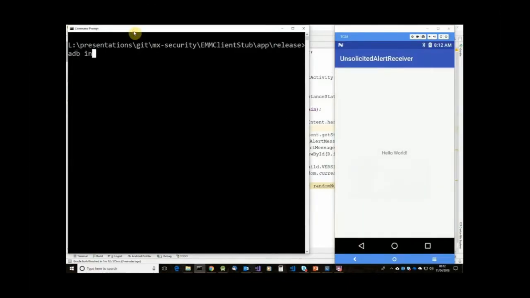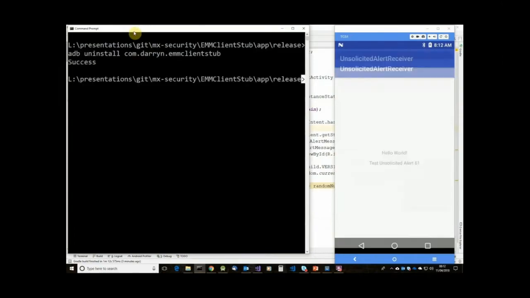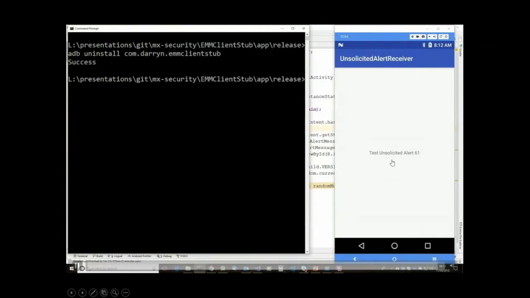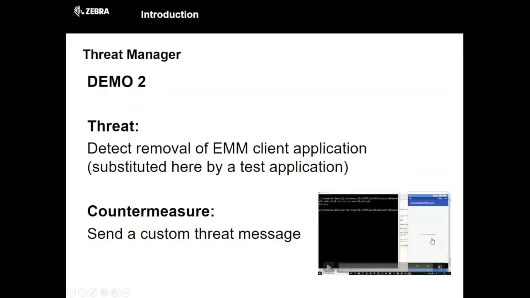So here I am in my receiver, and I will trigger the condition of the threat. So uninstall the client stub and keep an eye on that right-hand side of the screen. You see I get the toast message and I get the unsolicited alert with the random number. So that shows a little bit more complicated way of handling a threat. So that's the threat manager.